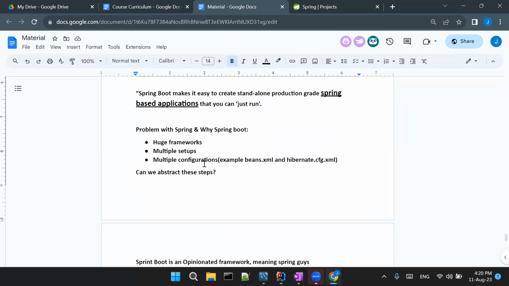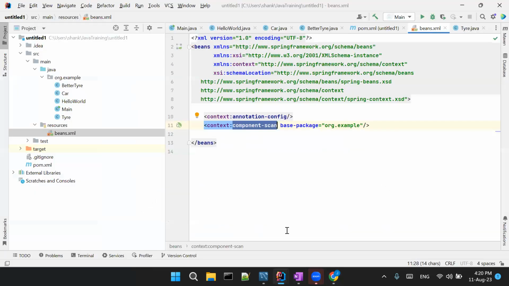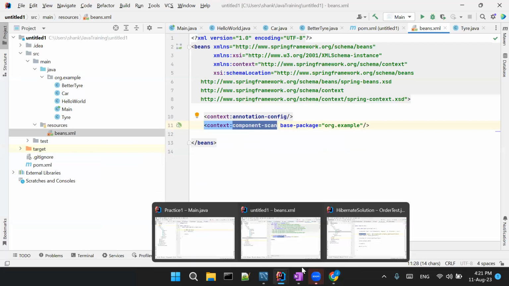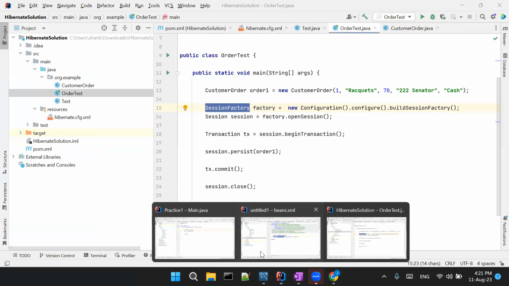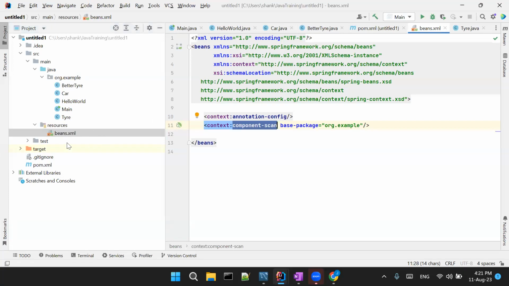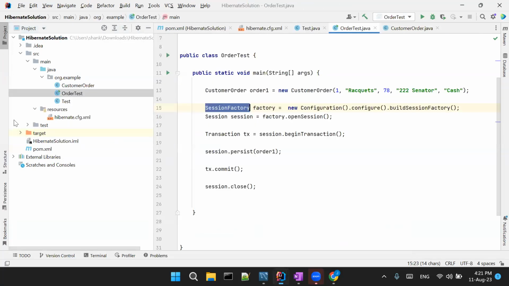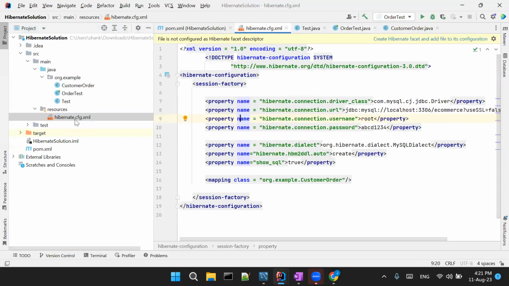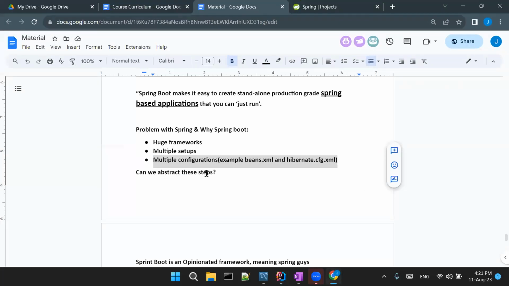Okay, the first problem that we discussed is multiple configurations, right? So if you're building a project that needs dependency injection and also needs Hibernate, the project will have beans.xml, and it should also have a Hibernate config XML, right? And if you're using Spring Security, Spring Web and all that, you will end up with some tens of XML files. So one drawback with the Spring application is multiple configurations. So you end up having a lot of XML files.